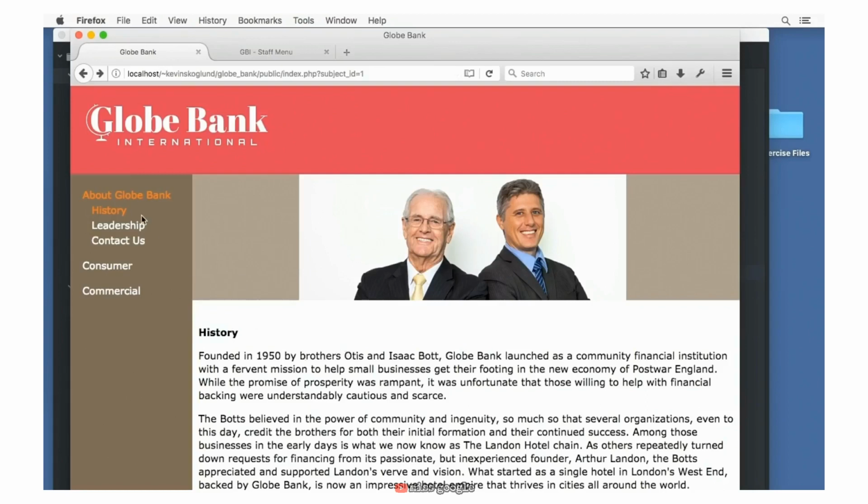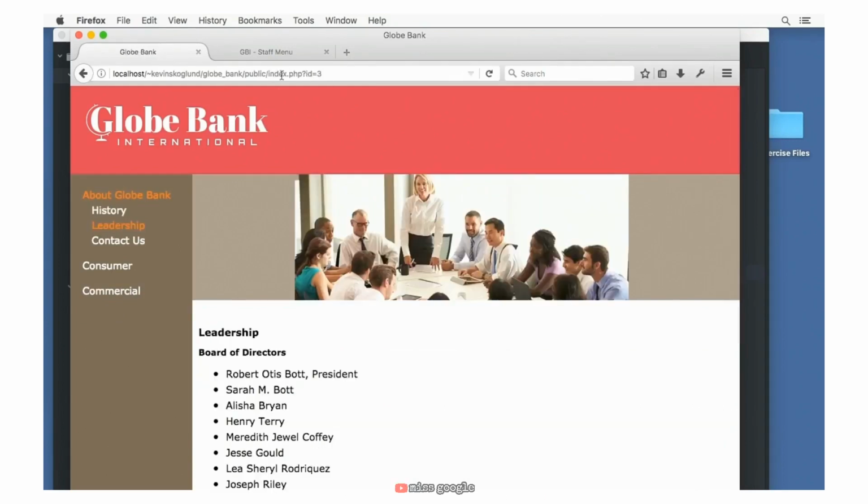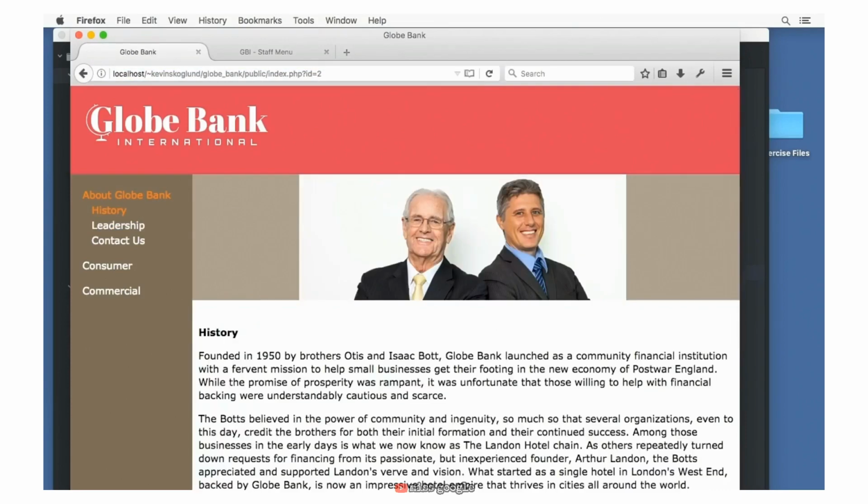Notice now that I'm not seeing my pages listed in my navigation, and I'm not getting them pulled up by default when I click on one of these subjects. That's great. But let's click on leadership. Notice here it says index.php?id=3. And it's going to the database, and it's pulling back the page of content that has ID 3. So now let's change this URL, and let's make it ID 2. Oh, now I'm getting back history, right? Now let's go up and change it again. Now let's make it ID equals 1.